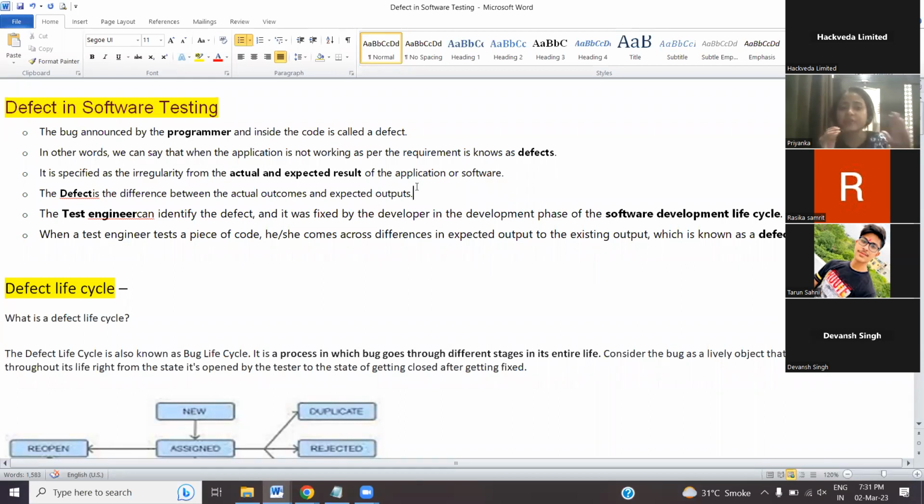Actual means whatever is displayed to your eyes when you are seeing the application. And expected is what the client has given you in the requirement document. So if the actual does not match the expected, that means there is a deviation, it's a defect. As you can see in the fourth point also, the defect is the difference between the actual outcome and the expected outcome. So these two definitions are important. The defect is the difference between the actual and the expected, and when the application is not working as per the requirement, that is also a defect.